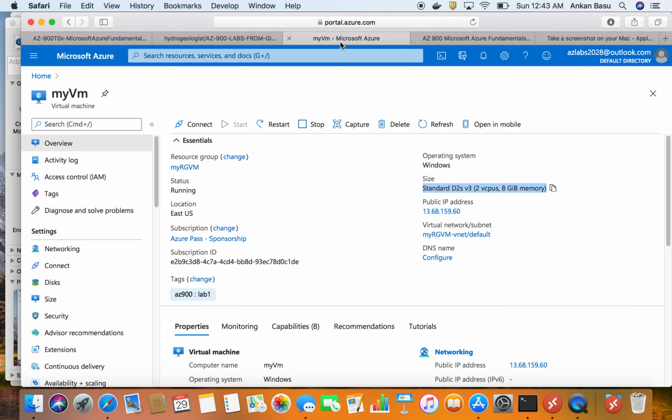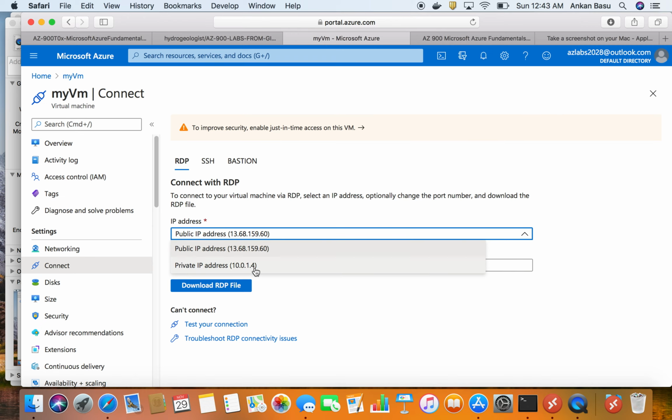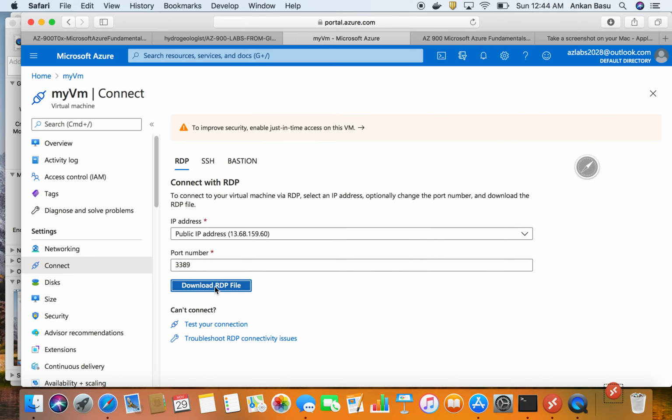Let's come over here. The easiest way is to come to the connect tab over here. You just click on that link and it's going to give you RDP, SSH or Bastion. Since this is a Windows machine, I'm going to download the RDP. If you click on it, it asks you to select an IP address to connect to the virtual machine. If you click on this one, you can select both the private and the public IP address. Since I'm using my home network, I need the public IP address, and I'll select that one. The RDP connection goes through port 3389, so I'll keep that one.